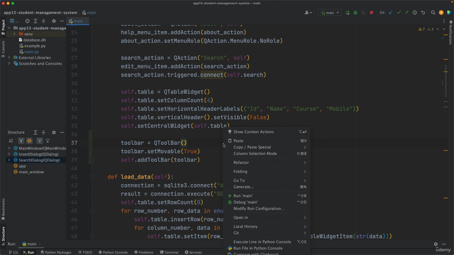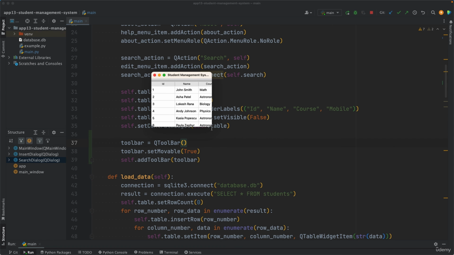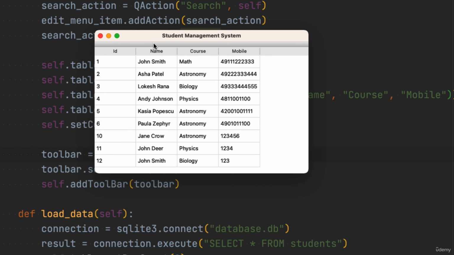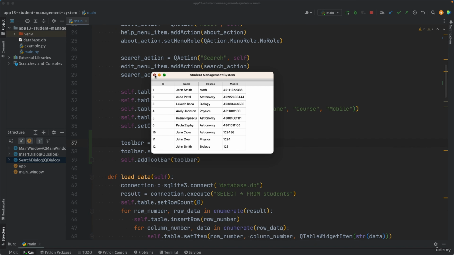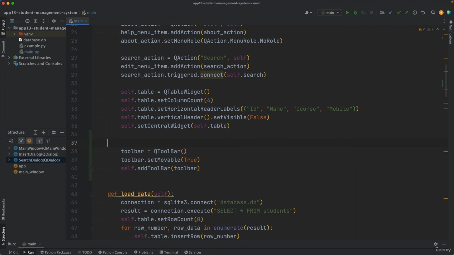Now if I run this script again, so let me go here, run 2 times, you should see something has been created. So there is a toolbar there, but it doesn't have any elements, so we need to add those elements. To add an element to the toolbar, let's write a comment here first. Create toolbar and add toolbar elements.